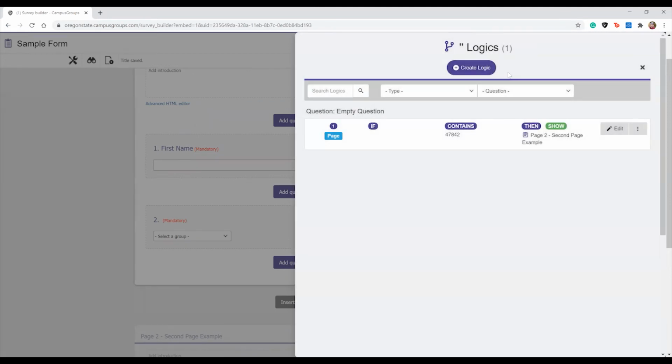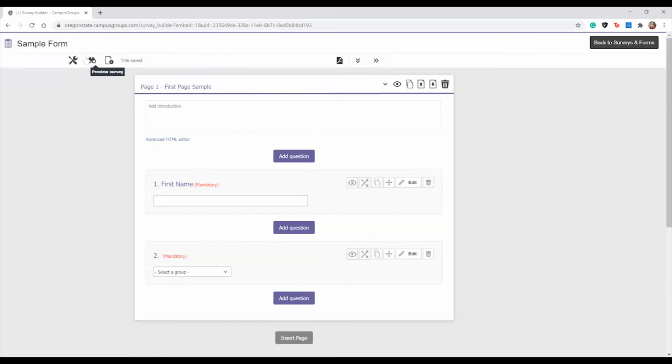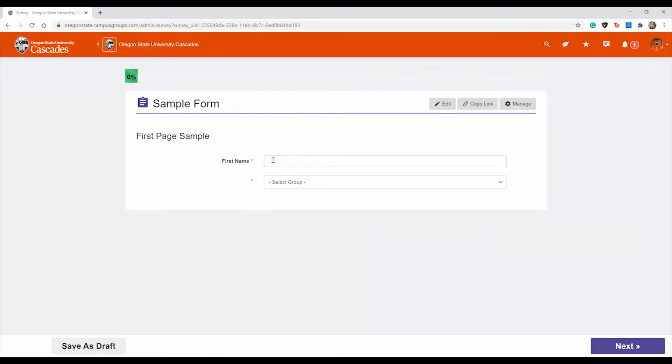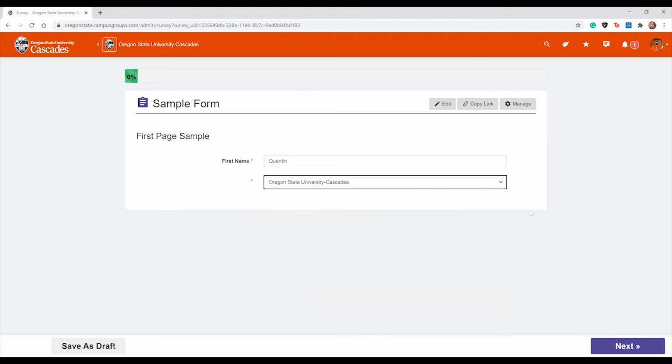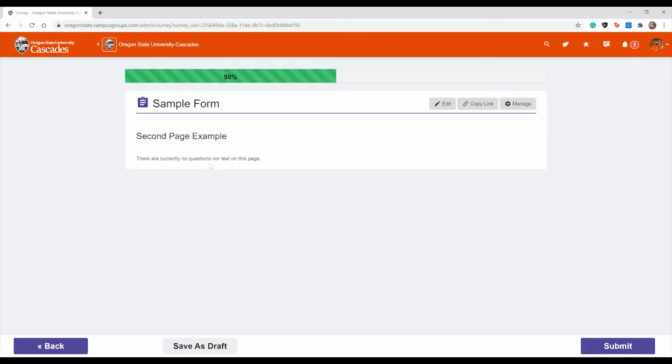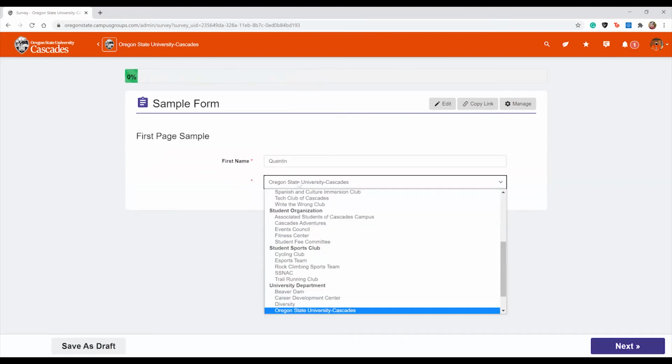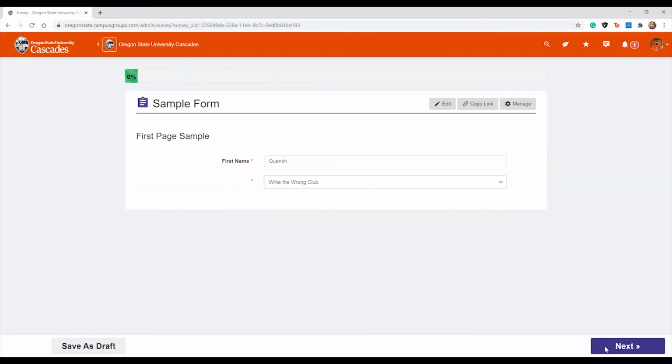So if I save this, what it will do is if we go ahead and preview this again, we can see the first page, we have the name. And then we select a group. If it contains OSU-Cascades, if I click next, in this case, it will take me to the second page. So if I were to select anything else, for example, right the wrong, and I click next, it will submit the form.